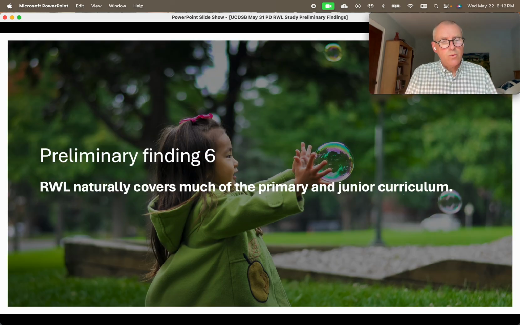Teachers find that well-designed, multifaceted RWL projects naturally cover curriculum expectations for a variety of subjects, particularly in the primary and junior years. When they consult the curriculum document, they're often surprised by how many overall and specific expectations they have taught.